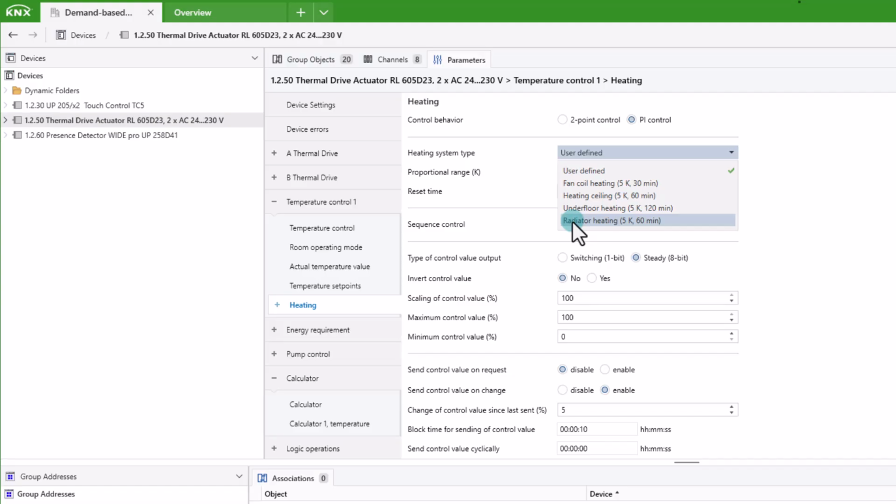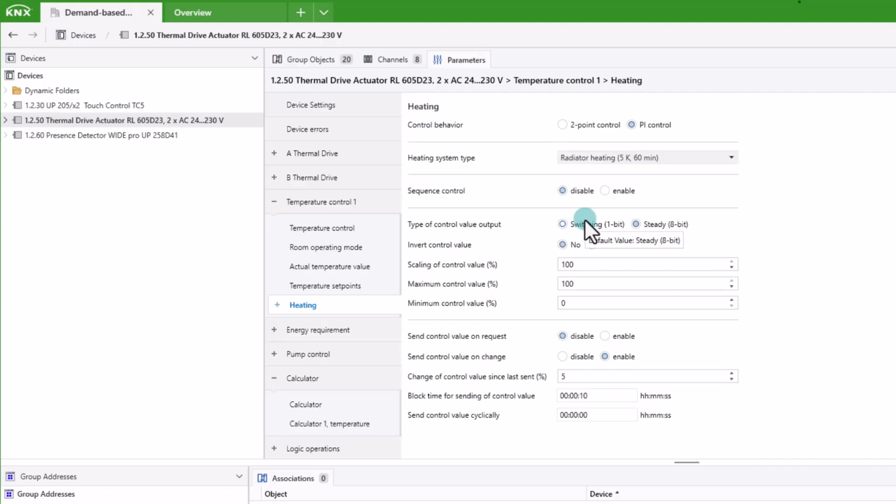The appropriate values for the proportional range in Kelvin and the reset time are already offered. Individual, user-defined settings are, of course, also possible. Here, we select the radiator heating setting according to our application. Sequence control is not provided in this application. The type of control value output is, by default, via a continuous signal, 8-bit, and is transferred internally to the control value output. To do this, we change to the parameter card, a thermal drive.